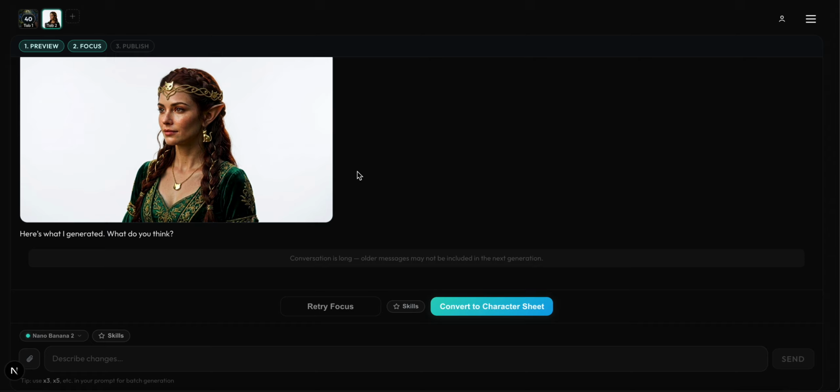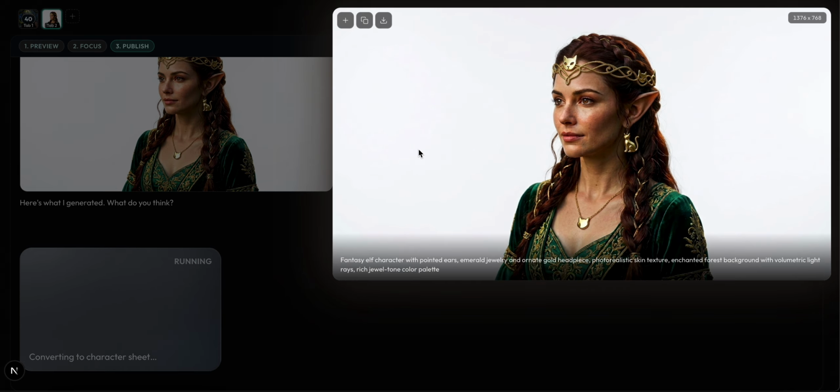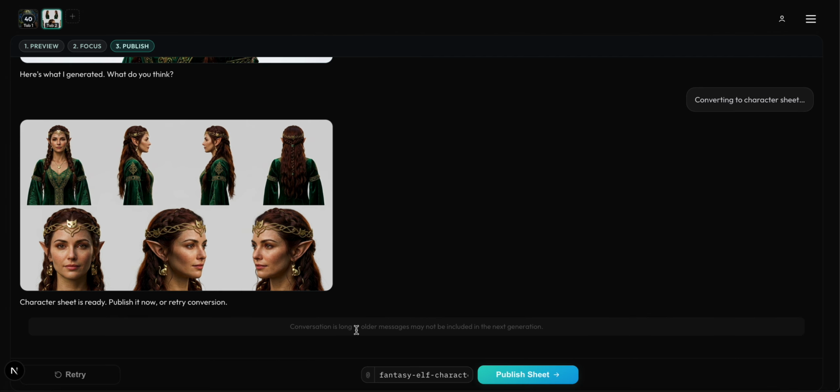But let's say I'm happy with this one. I want to convert it to a character sheet. So what it's going to do is take this image and generate references from this single image. Now, again, AI hallucinates. The models aren't perfect. They're amazing, but they're not perfect. So you're not always going to get it all the time.